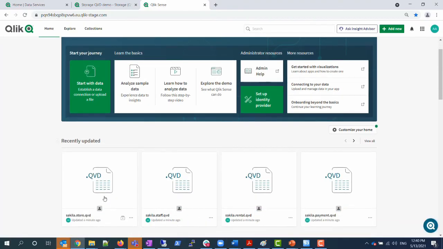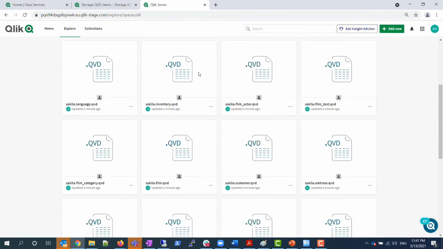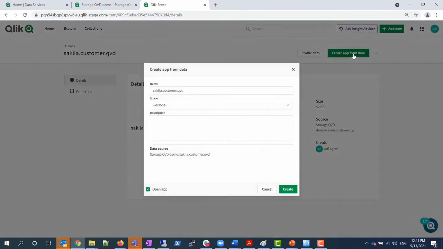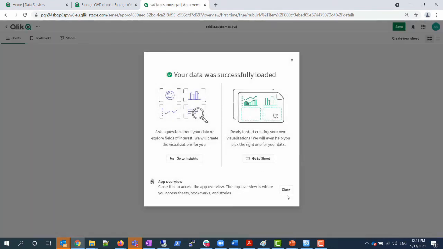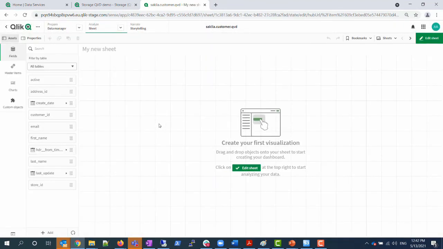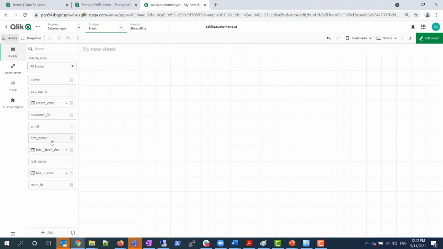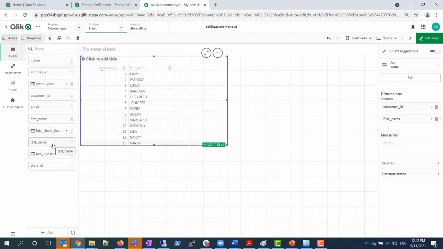So switching back to our analytics services, we can see the QVDs that were just created, and they're in our recent content there. And let's choose one of these QVDs to generate an application. And that's our application using the active QVDs.